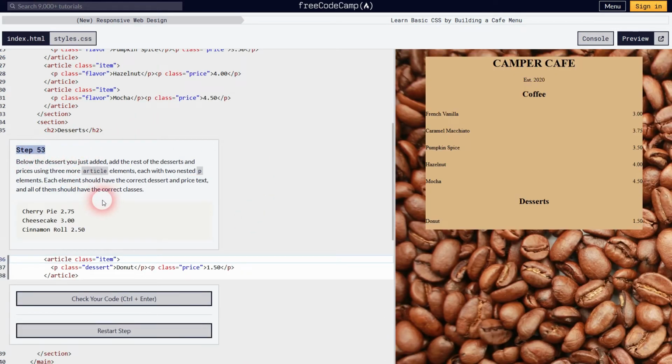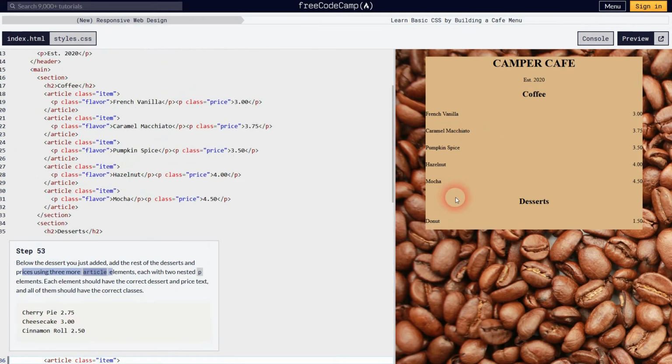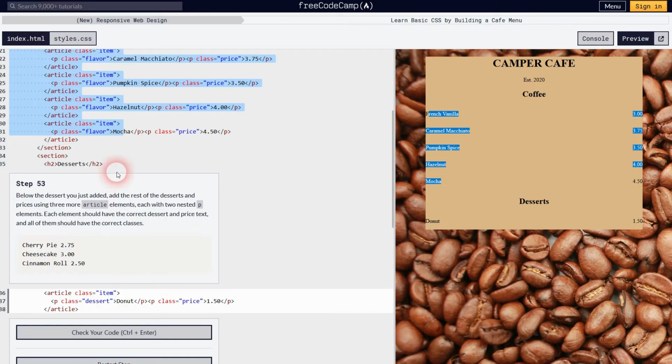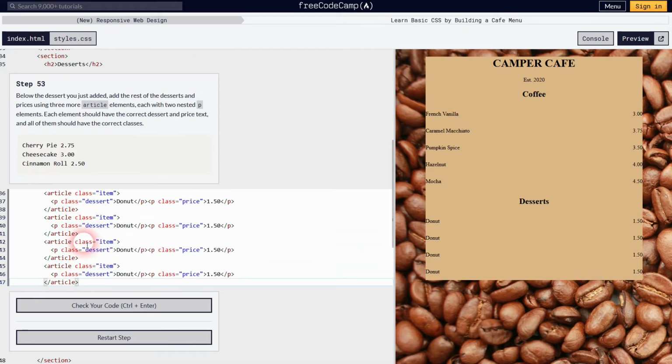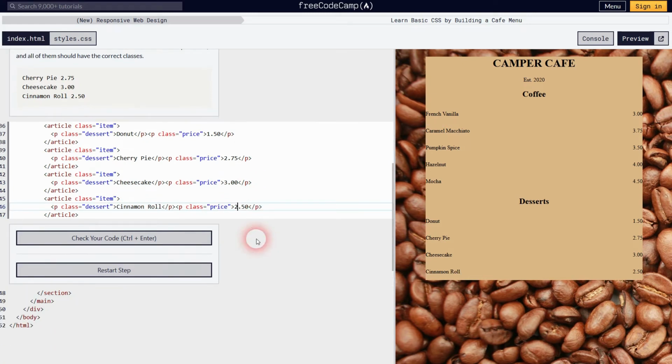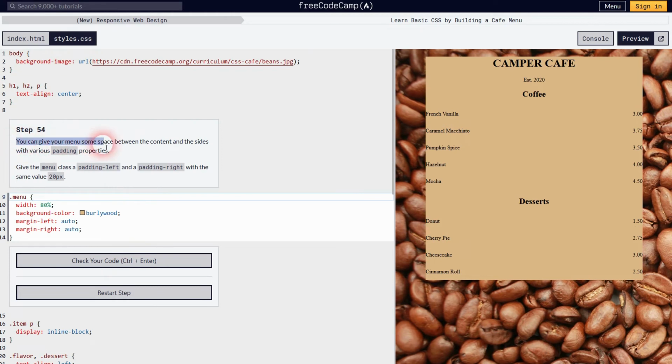Step 53, we're going to add more articles, 3 more. Let me just copy paste most of it. And we're ready to move on to step 54.